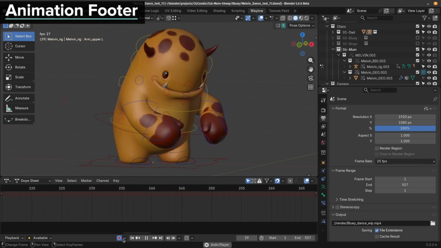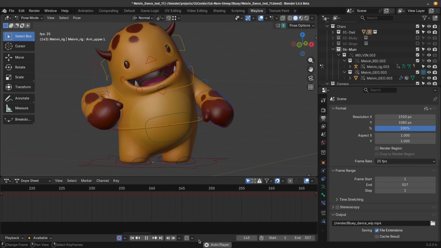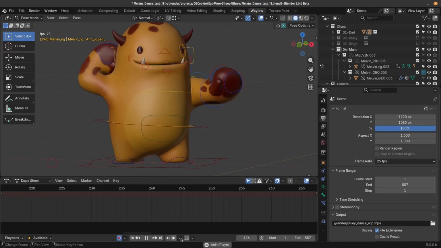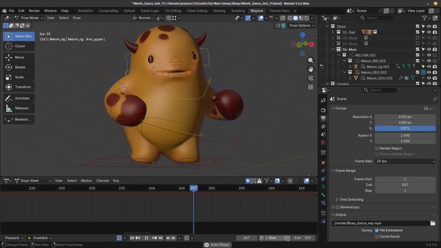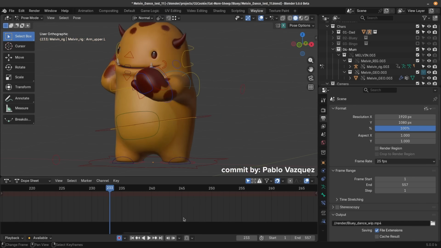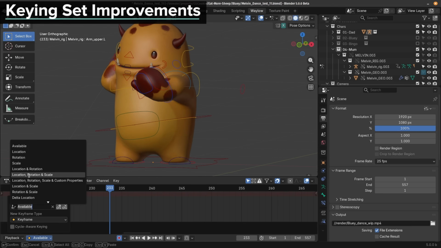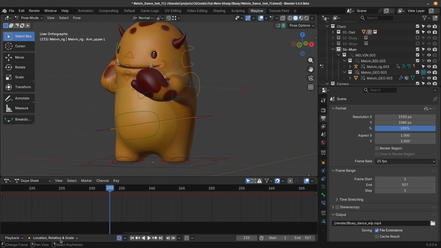Now let's look at that new footer I spoke of earlier. At the bottom of all of the other animation editors, you will see the playback controls and all the same features that the timeline has. This is great. It means if you're an animator, you can abandon the timeline like you're Microsoft and its Windows 10. In addition to that, the keying set menu has been given some love. You can now actually see what keying set is active without having to open it up. This is awesome. Thank you, Pablo Vasquez.